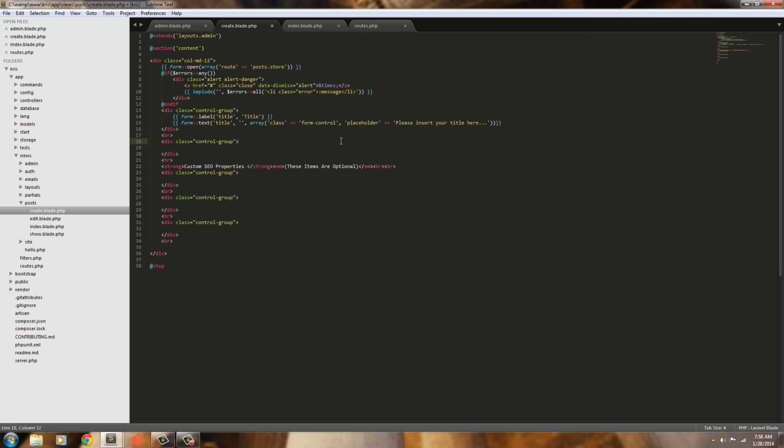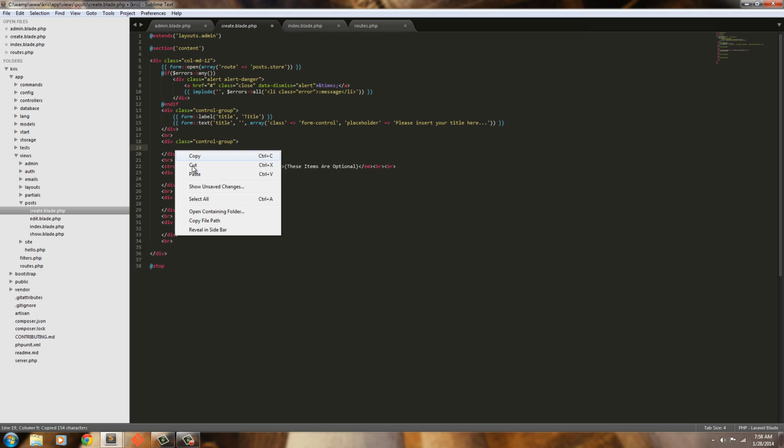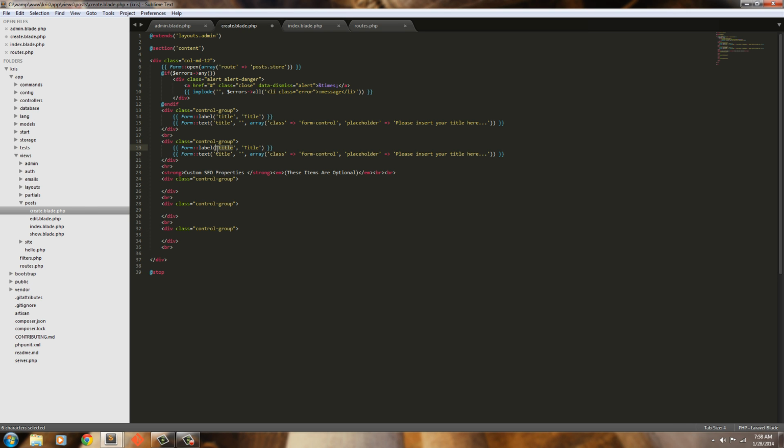Now we're going to go ahead and copy this and paste it because I'm not above doing it. So we're just going to grab this, copy it, bring it down to here, paste this, and we're going to change this to body. So body, it's going to be the type label for body, and its value is going to be, this is the main body of your post. Okay, so we're going to change this to body. I'm going to leave that as form control, and please insert the body.